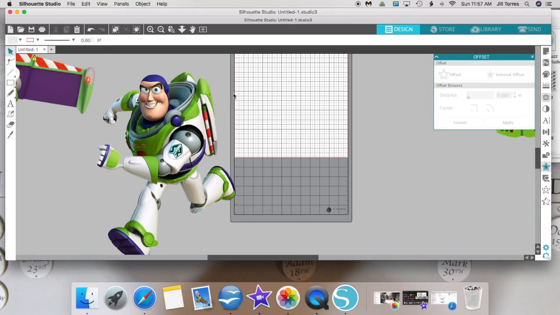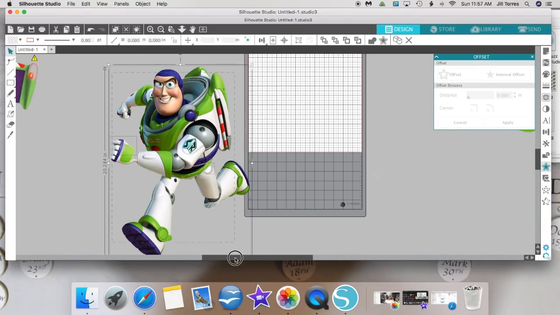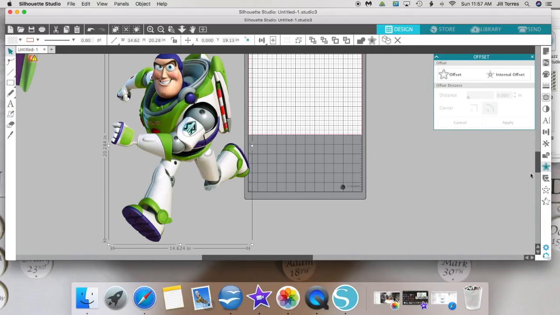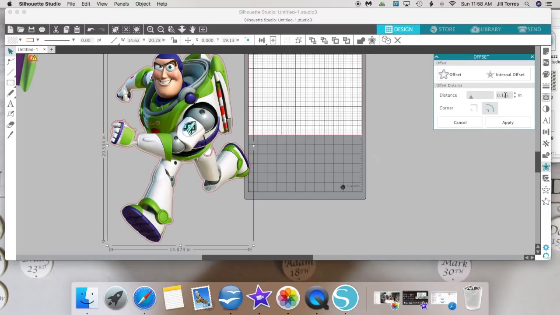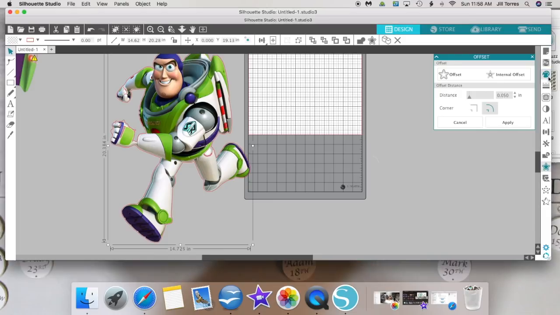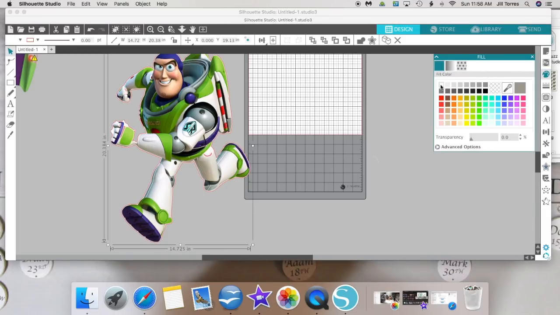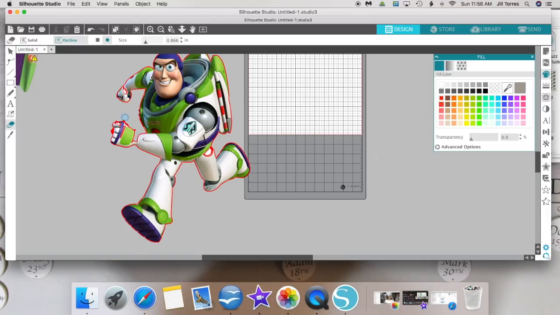So here's what I'm going to do. I'm going to take this whole piece. First thing I'm going to do is group it. Then I am going to offset it, and I'm going to change the offset to 0.05. Okay, and I'm going to make it white. Actually, if you make it a color, this might be easier for you to do. I see right here, I take my eraser because I see right here some pieces that did not trace correctly.